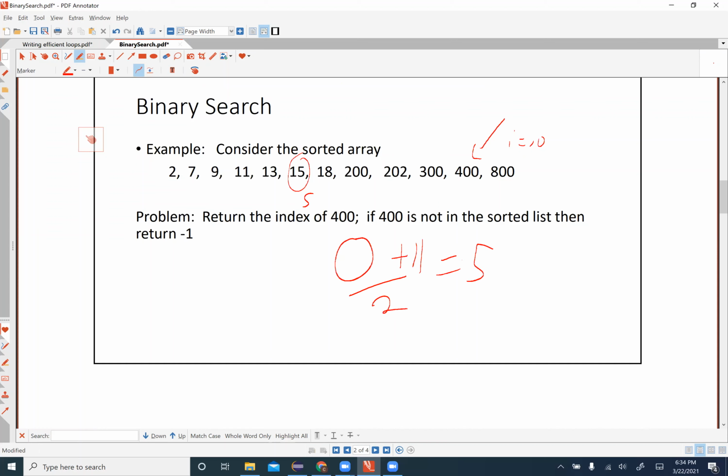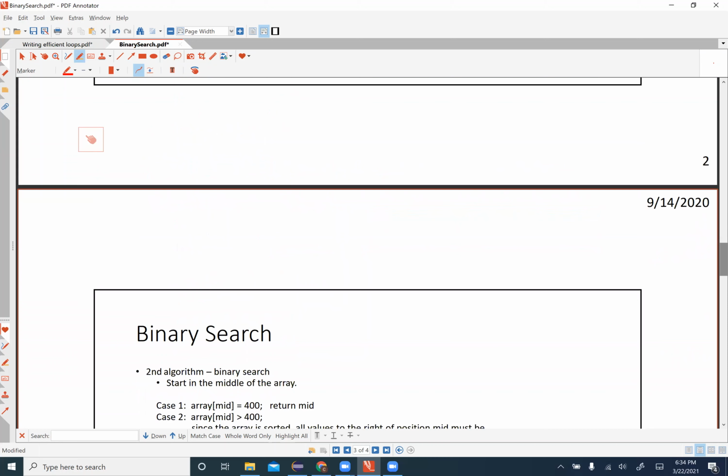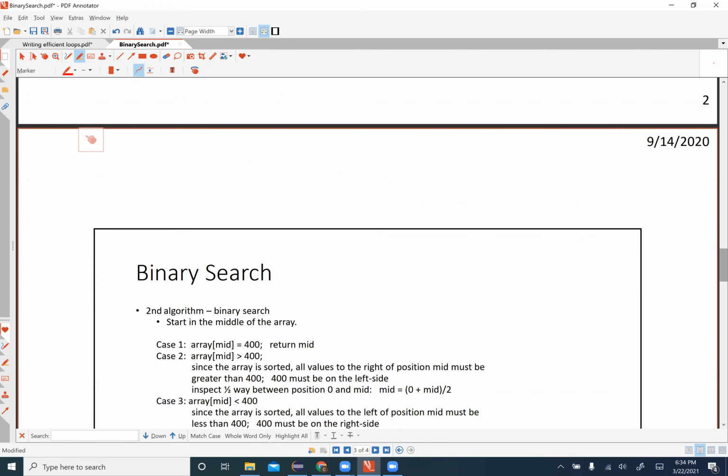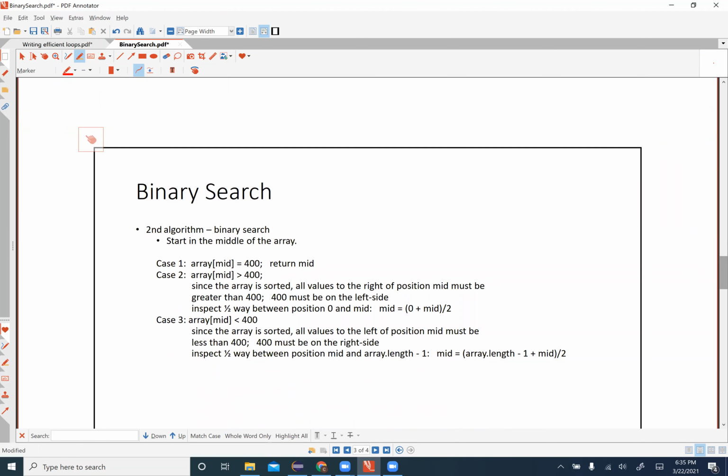So we start at position 5. That's mid, so it's always called mid. Then there are these three cases. Case 1: we might just be lucky, and array of mid is actually what we're looking for, 400, and then we're done. The other possibility, case 2, is that array of mid is greater than what we're looking for, like in this case, where array of mid is greater than 400.